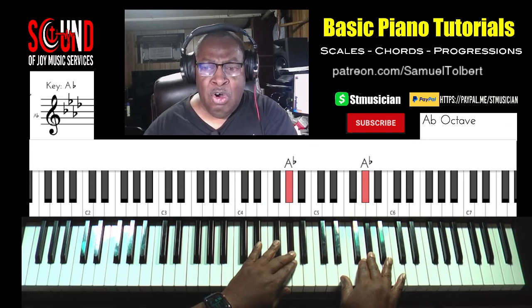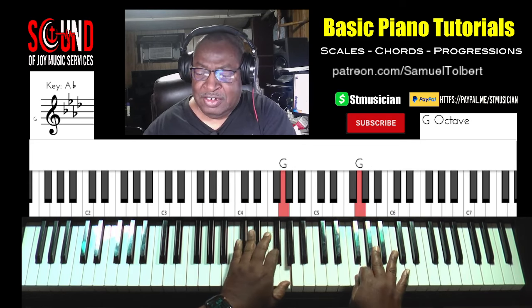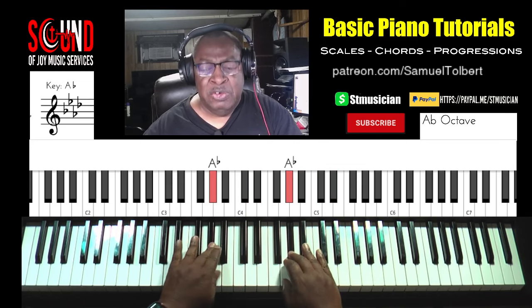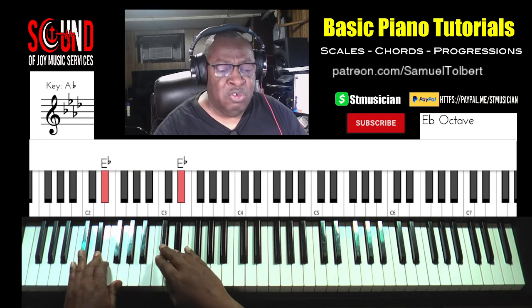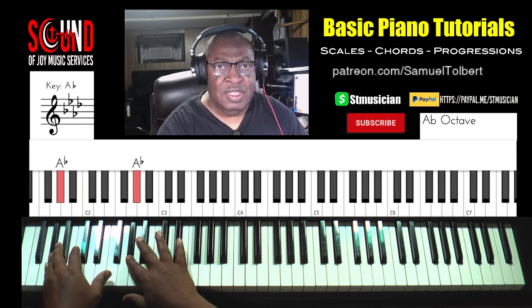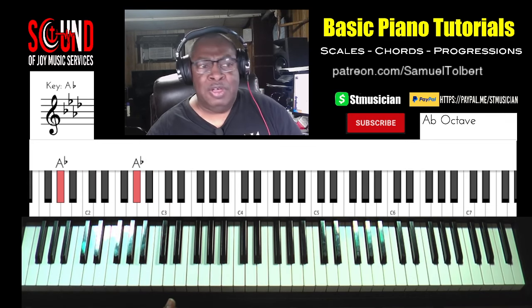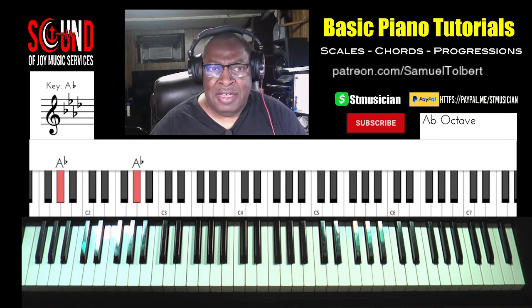Key of A flat, let's get after it, our A flat major scale. As you can see, more octaves than normal, and back down. Hearing all the notes that are going to be potentially used in creating the chords.